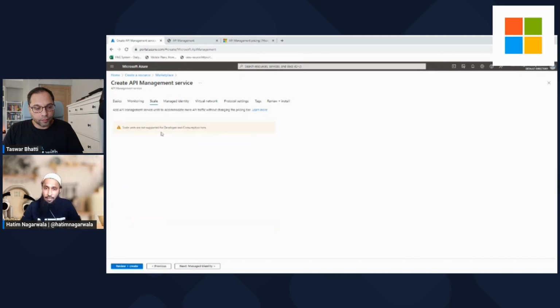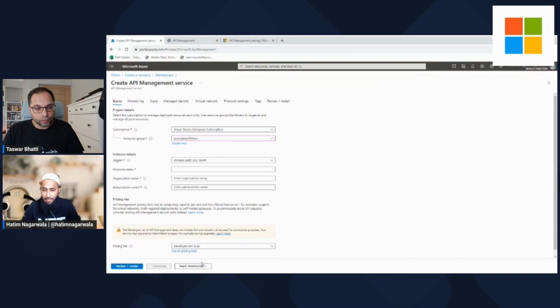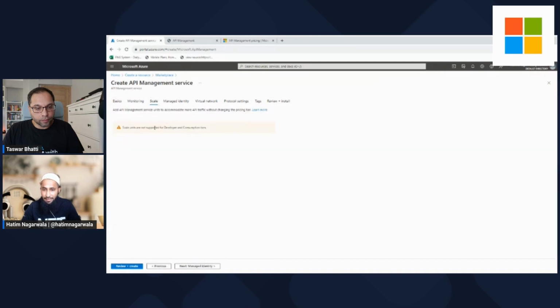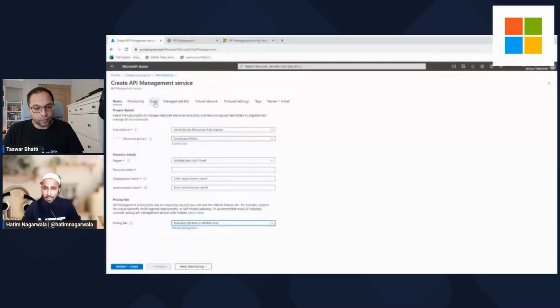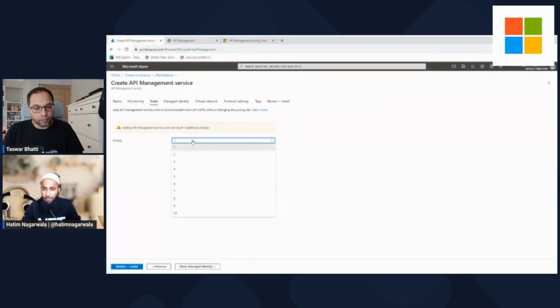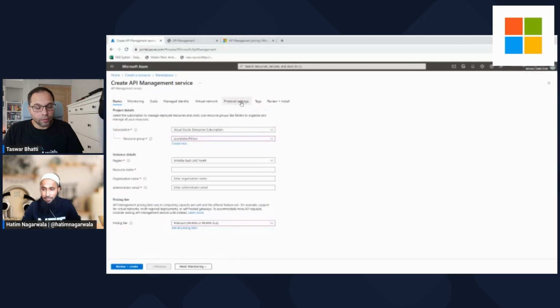Because I selected the developer tier in the beginning, I can't put in the scale units. That's one of the reasons. But if we change it to a premium tier, you can see that I'll be able to configure as many as 10 units. So all the settings, once you configure this, you can create a new API management service.